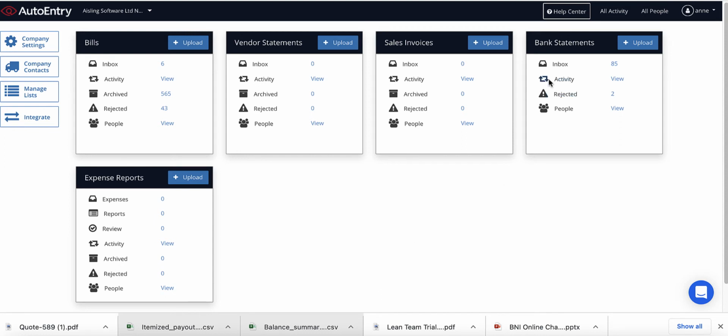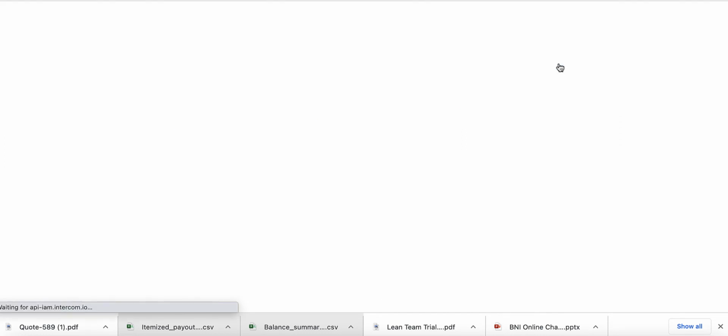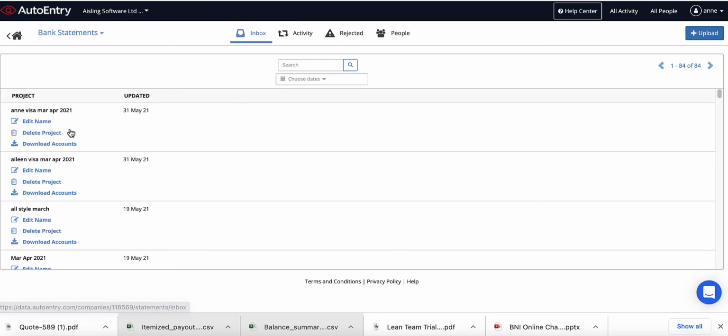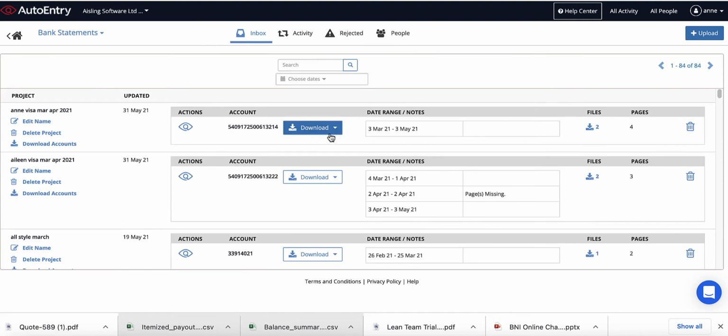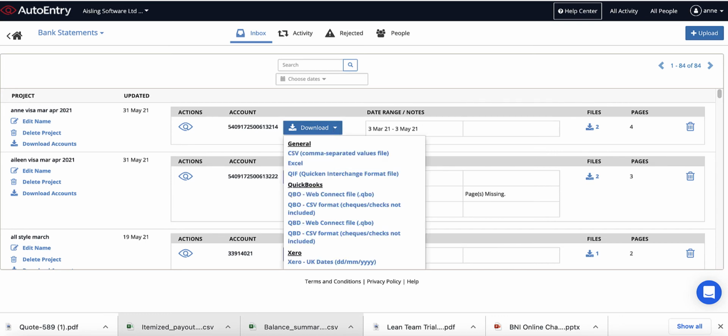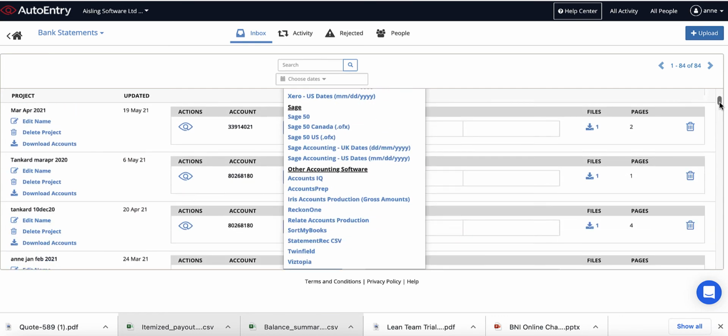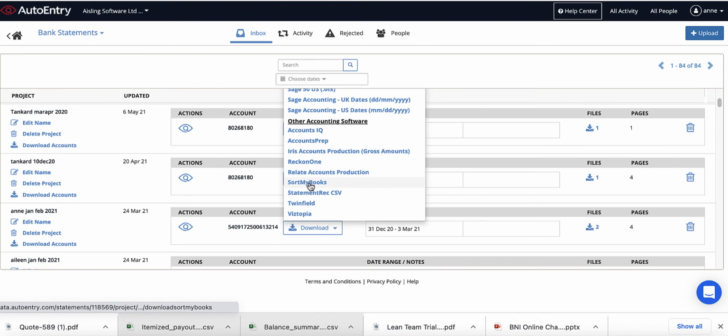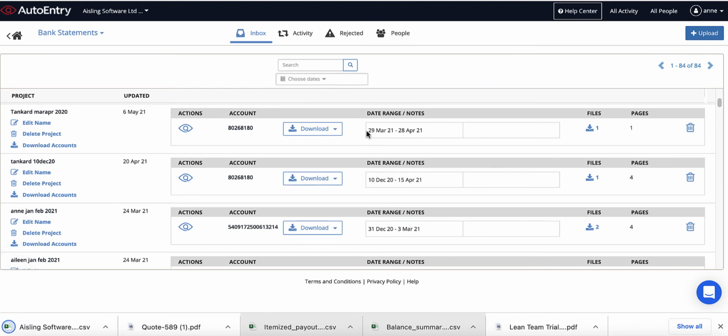But let's say you're ready to come back now, and what you're looking for is your project name to be here, and then you'll see this download here. So in order to download, this is the most important. You click download and you scroll down to find the SortMyBooks format. That's key. So you're clicking the SortMyBooks format and it's going to download that for you.